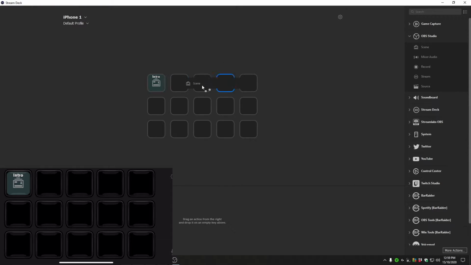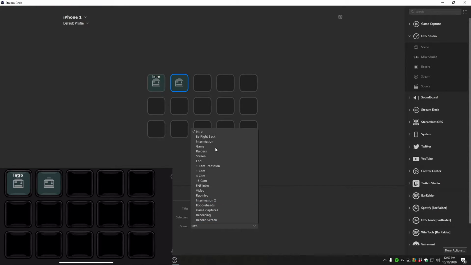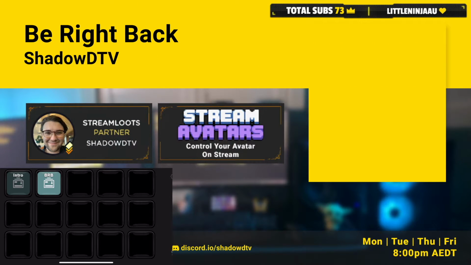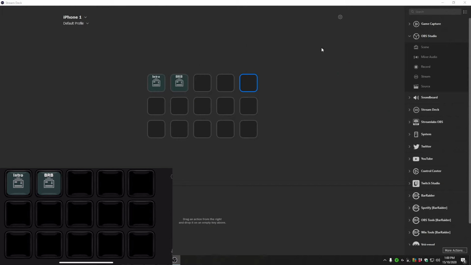So we can add another scene. We can add a scene that goes to our Be Right Back screen. We'll call that BRB. And again, it's going to do the same thing. Press that button and it takes us to my Be Right Back screen. Very simple. You can rename these. You can add images that will show up on the Stream Deck app on your phone.